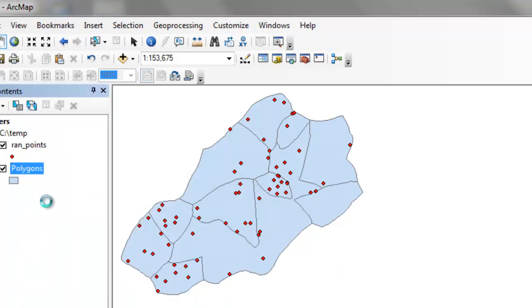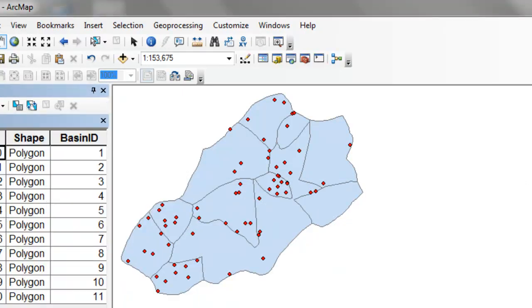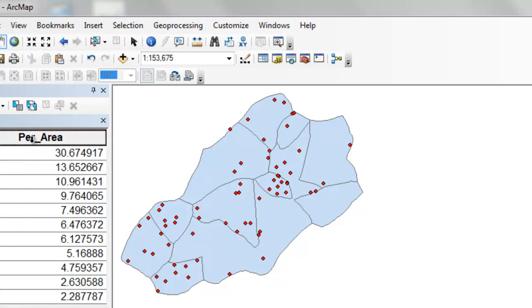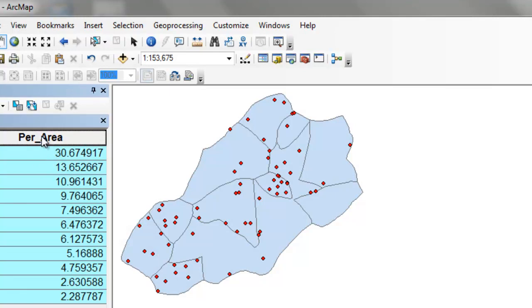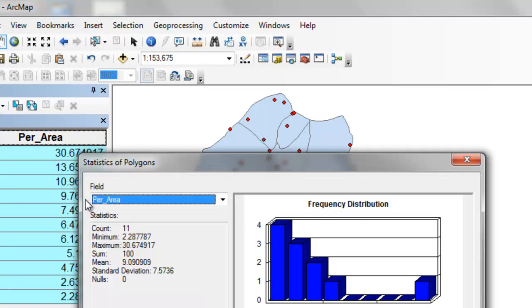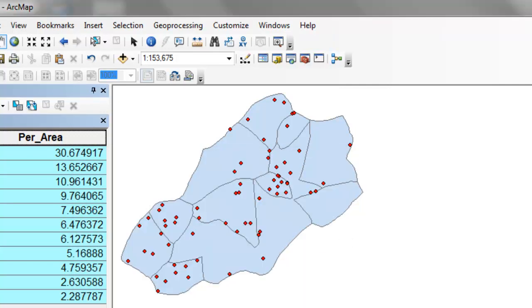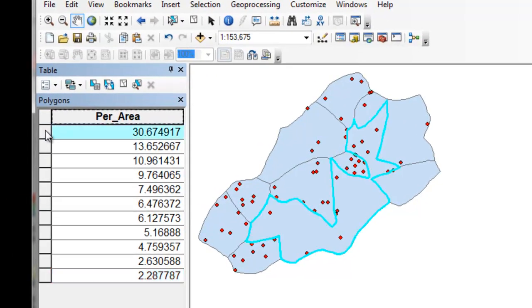We now have a new field called percent area, and that will add up to 100%. So if we right mouse click and go to statistics, it does sum up to 100%. So the smallest polygon, 2.28% of the area, is this polygon. And the largest polygon, 30% of the area, is this polygon.